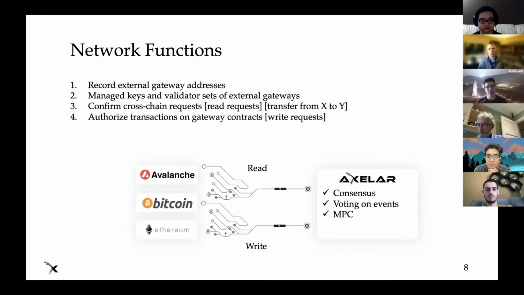And finally, there is a corresponding write request that has to be executed, right? The write request is where these multi-party crypto libraries come in, where all the validators, after confirming a request, execute an action that says, okay, now here's a corresponding write transaction that has to be executed on the destination gateway. They collectively co-sign it, and then that transaction gets posted on the destination chain. Okay, so those are essentially the core functions that you as a validator will execute.